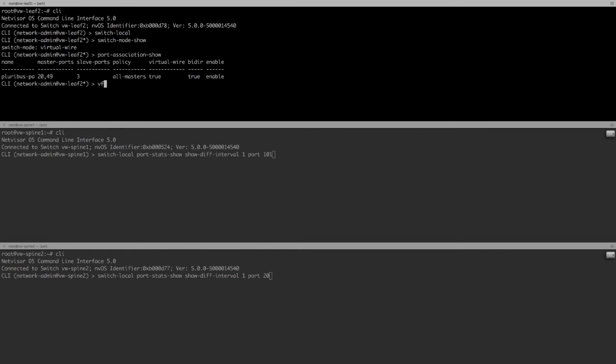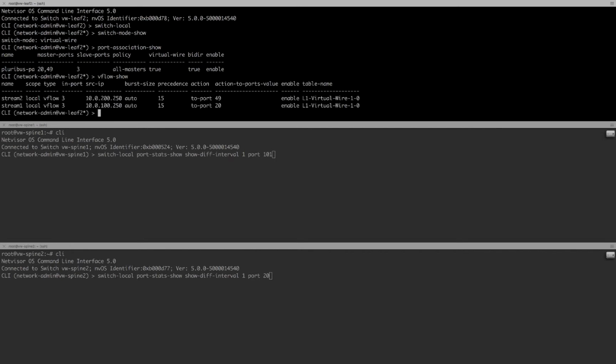Next, Krishna will run the vFlow show command. As you can see here, we have two vFlows configured, stream 1, which filters traffic between port 3 and port 20, as well as stream 2, which filters traffic between port 3 and port 49.